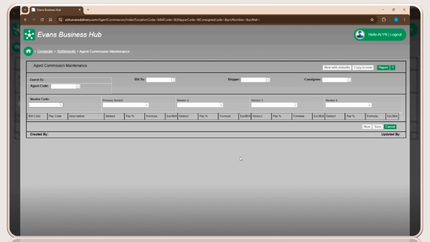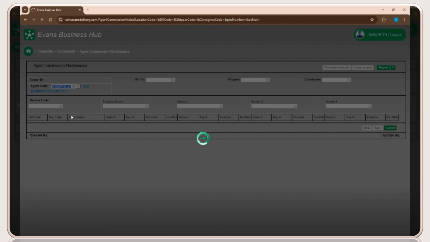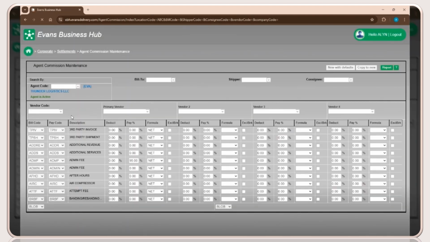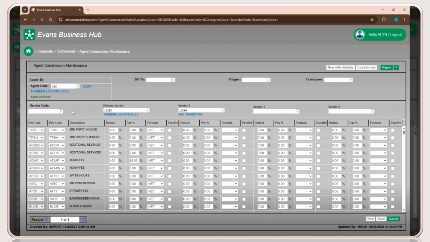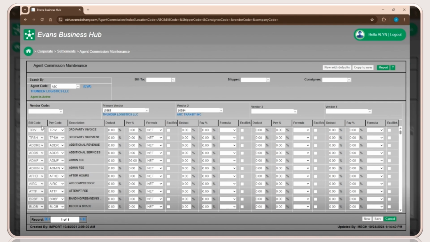So now we're at the agent commission maintenance page. From here, you can check any agent under the network of Evans. You can scroll and find them, type their name. For now, we're just going to click the first ones we see here, which is ABC. So once the screen is done loading, it will show you all the line items this agent can bill for. So you'll get the pay code, a description of that pay code, and then the formula that shows what they're paid out. Are they deducted? What's their pay percent? And what formula is used?